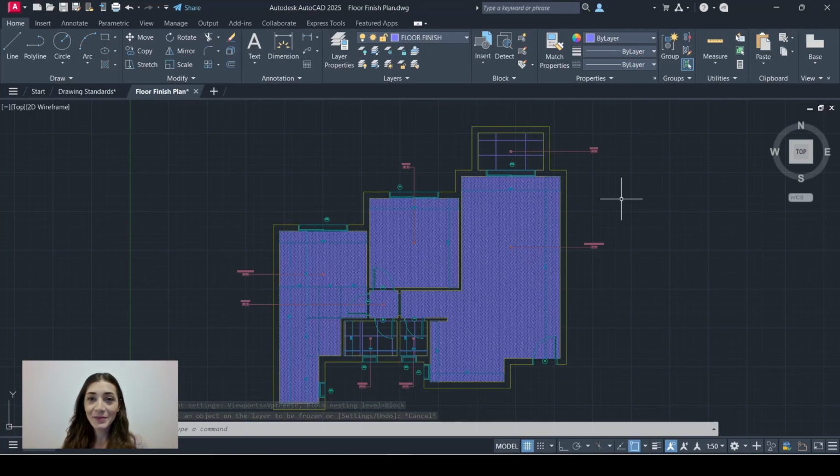Hi everyone, welcome back. In today's video, I'm going to show you how to create your own start point block, which you can use to annotate your floor finish plans.